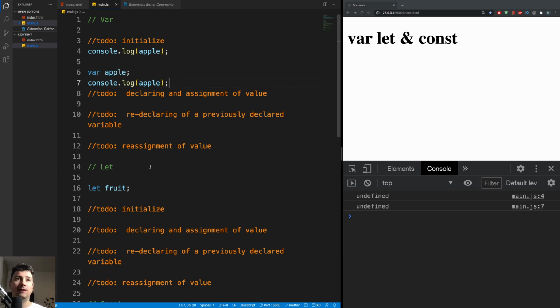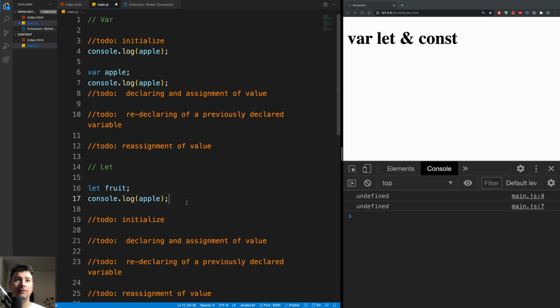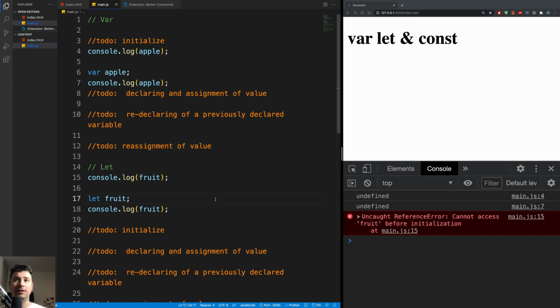Now, if I do the same thing with let, so after initializing it, let's replace this with fruit, I would get undefined, okay? But if I do this before initializing it, then I would get a reference error. So let cannot be used before initializing it, okay? And another thing, var, let, and const are always hoisted to the top.